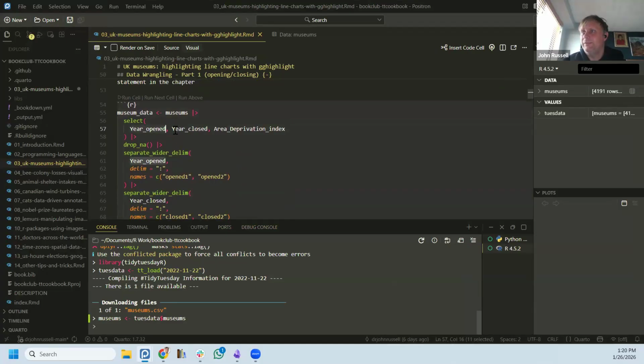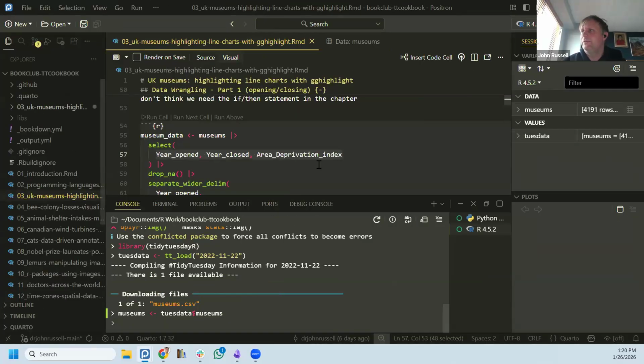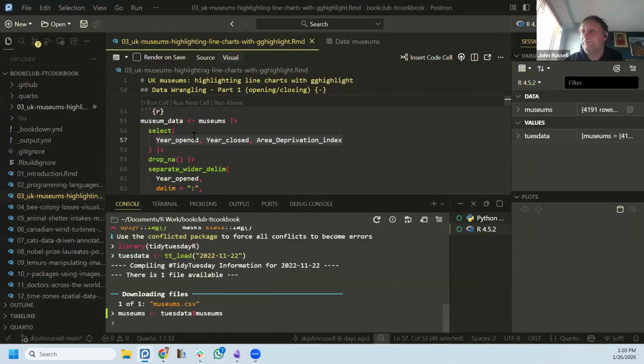So I know that, with the goal in mind, let me make sure this is bigger, with the goal in mind of everything becoming every row is a year, and a year that has the count of museums that are currently open by area deprivation index, then she knows, okay, so this is what I'm starting with, but there's a problem.